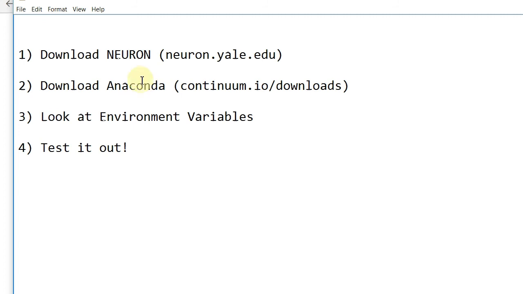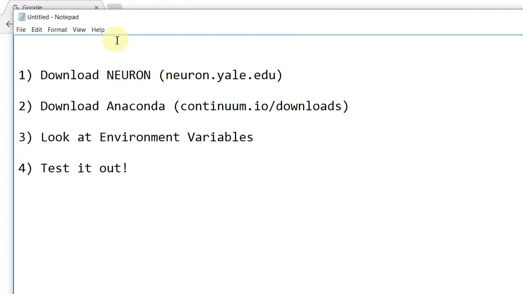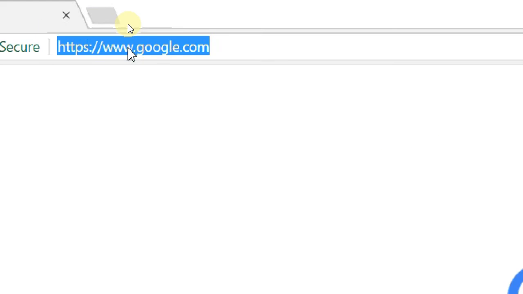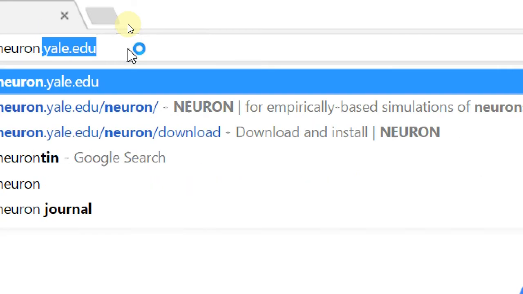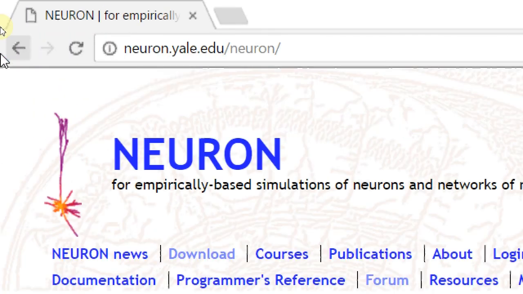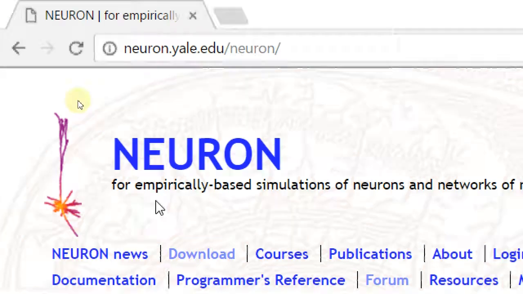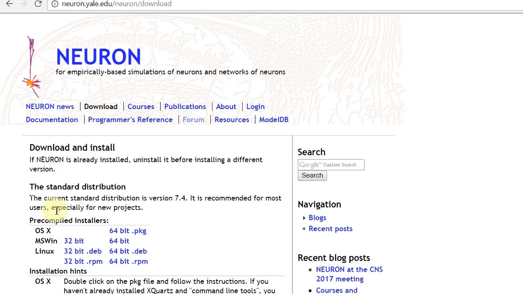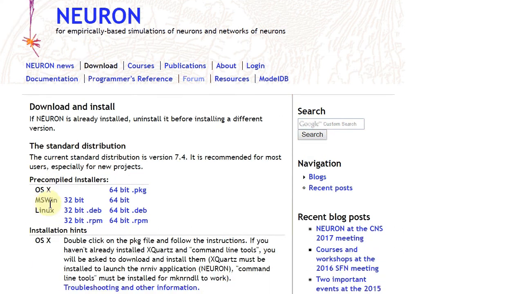So the first step is to download Neuron. Go to a web browser, type in neuron.yale.edu. You're going to see a page like this. You can go to the download tab. And here you're going to see some options for Microsoft Windows, either a 32-bit or 64-bit option.